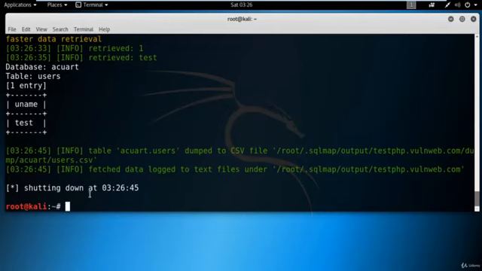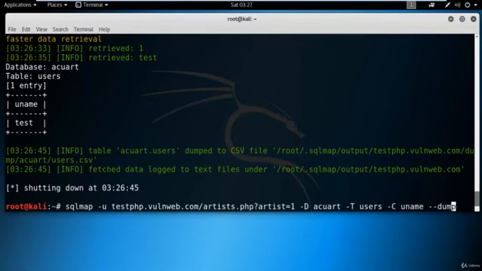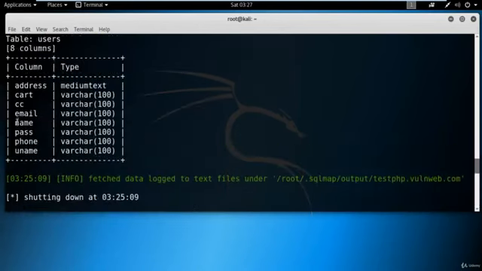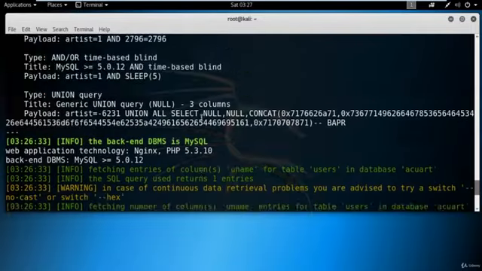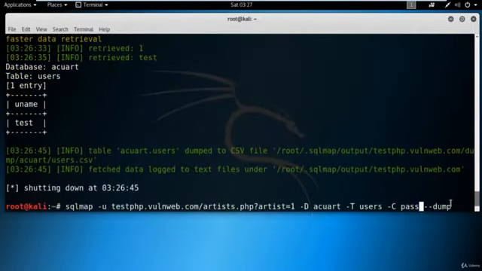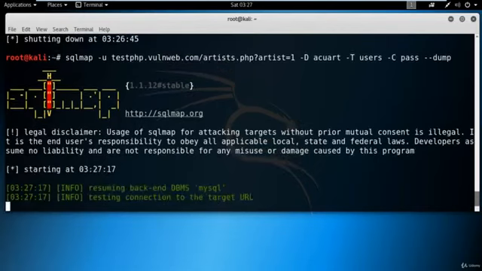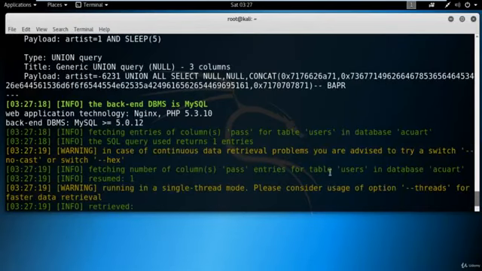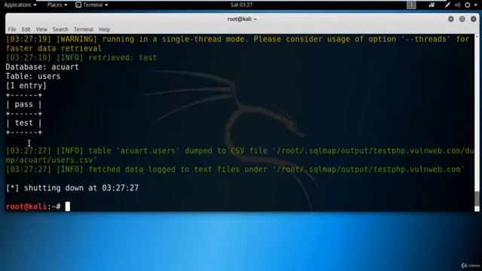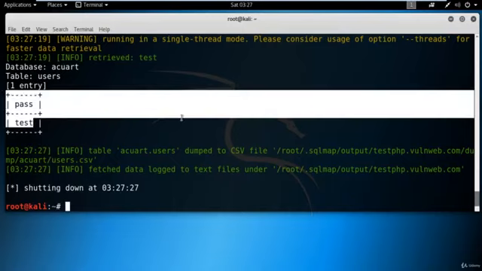Similarly, we can find information about the password. So you can just click here and click on the up arrow of your keyboard, right? And just replace this uname with PAWS, because there is another column available there, and the name of the other column is PAWS. So we are going to find out information about the password as well, and hit enter. Now it is retrieving the password from the database, right? And I think you can see on the screen that the password is also test.